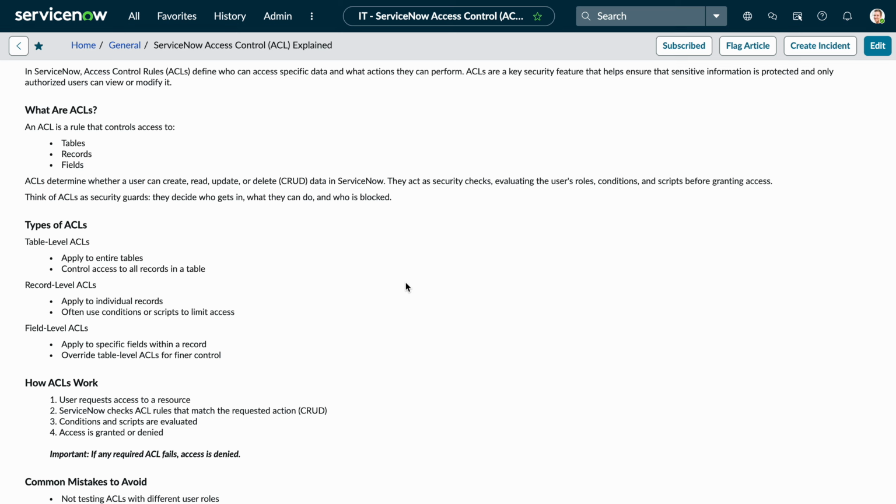Now, how do ACLs actually work? Here's how ACL evaluation works in simple terms. A user tries to access a resource. ServiceNow checks the matching ACL rules. Conditions and scripts are evaluated, and then access is either granted or denied. Let's dive into that a little more with an example.